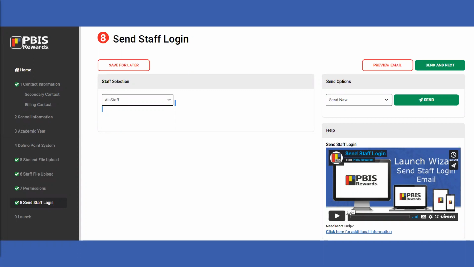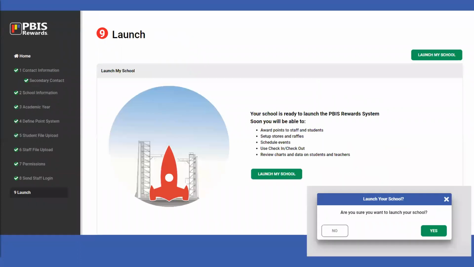You'll just select from send options to schedule and select the date from the calendar. And that will walk you through, it'll send that email on the date that you select. And then that's it. You will be ready to launch after you've walked through those steps. So once everything is complete, the Launch My School button on step 9 will turn green and you'll be able to click on it. It'll bring up this pop-up that says, "Are you sure?"